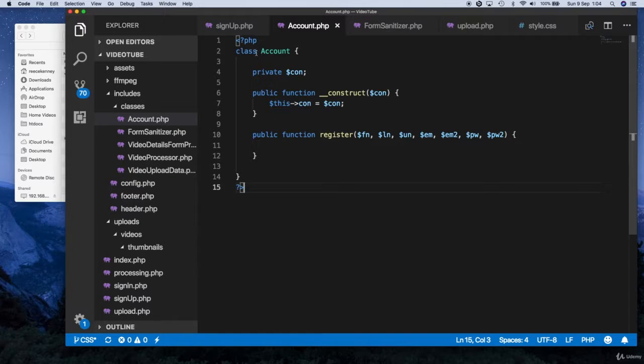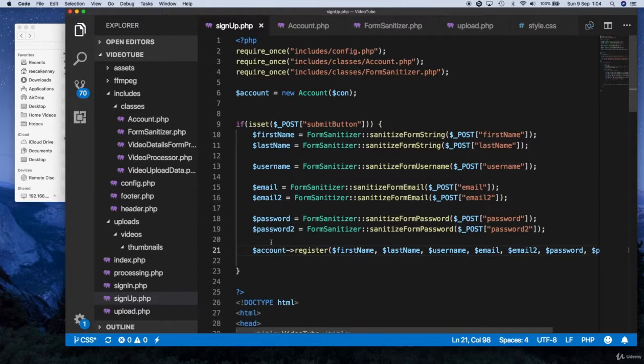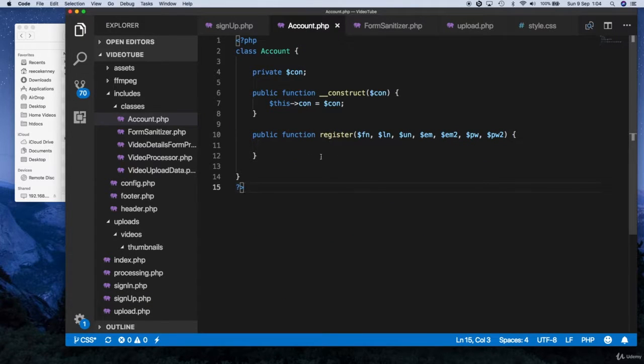Hey guys, welcome back. So last time we created this account class and we also created this register function, which doesn't actually do anything yet, but we are calling it from this signup.php page at the moment and we're passing the values in. So let's actually get started and write the content of this function.